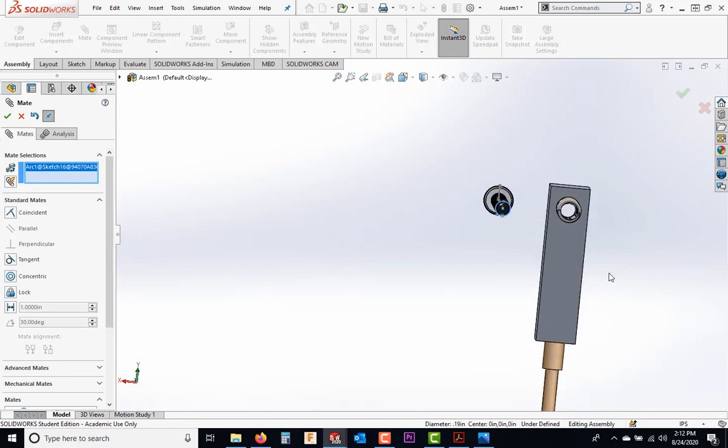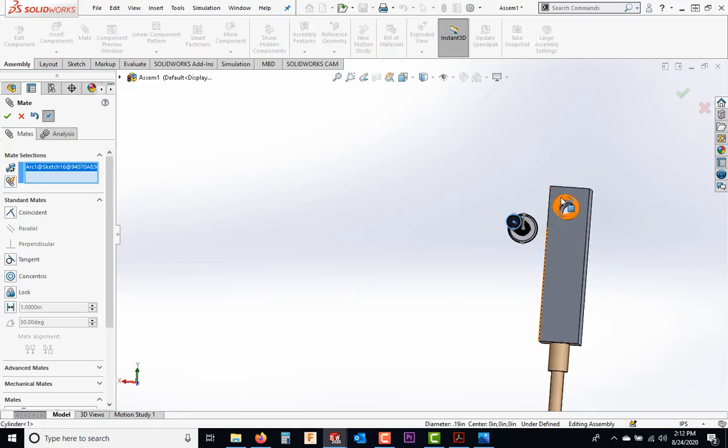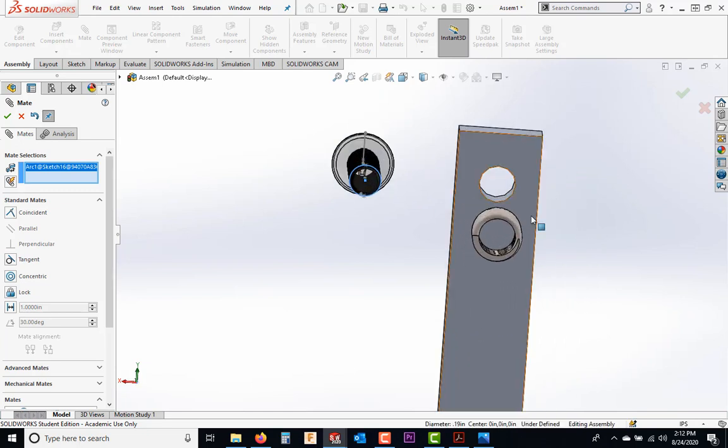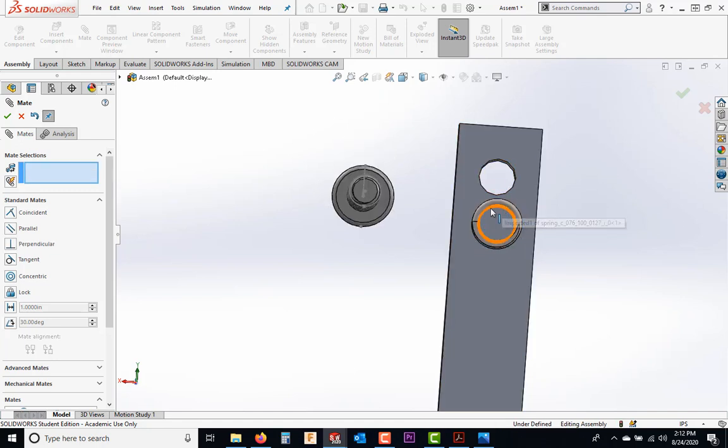Because by nature, the spring concentric doesn't work like it did with the piston, because there is no real cylindrical surface on the inside of the spring. It's a helix. So concentric mate doesn't work. I'm going to show you how to use the construction geometry of this spring to do the mate, because sometimes that's what you have to do. Actually, frequently that's what you have to do. We need this spring to be concentric with this hole.